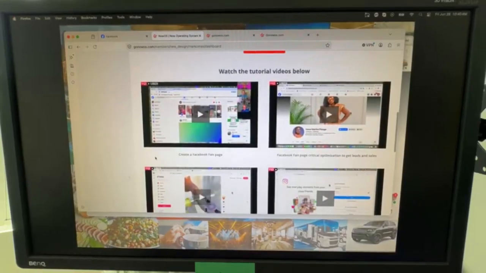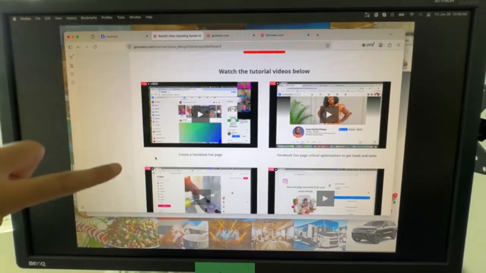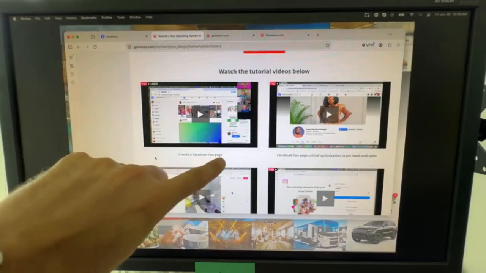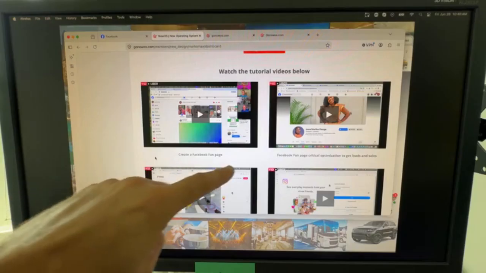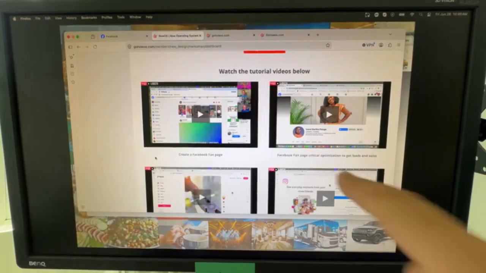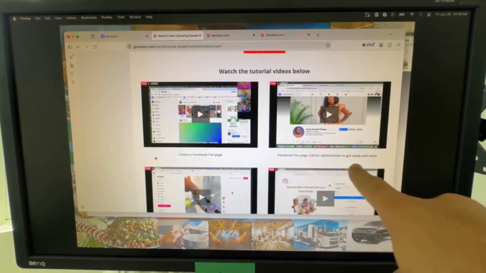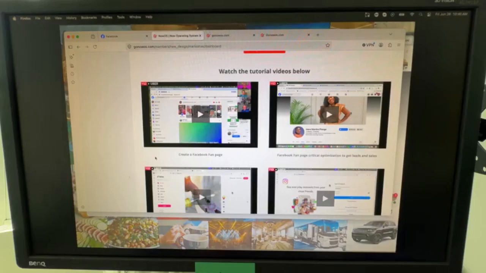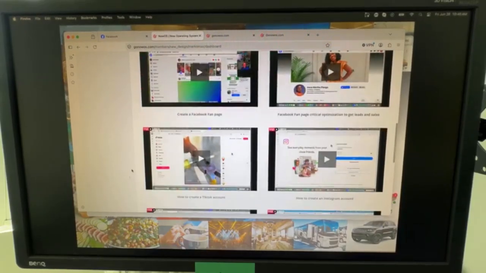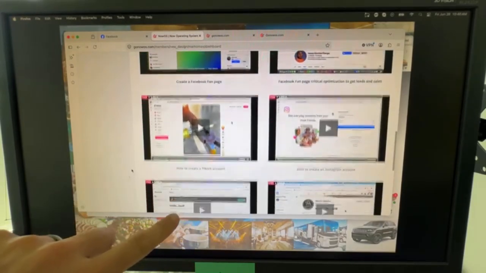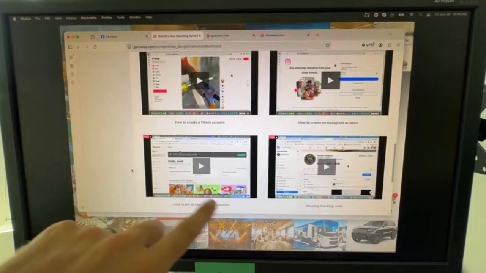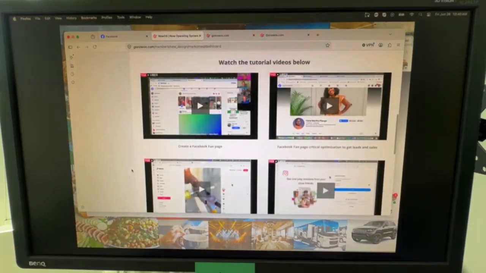if you guys have any questions on how to set up a fan page, right in your Marco Max section in your NowOS back office, right here, create a Facebook fan page. Facebook critical fan page optimization to get leads and sales. Some key things that you guys need to know. Also, how to set up a TikTok account, how to set up an Instagram account, how to set up ManyChat automation, all those things.